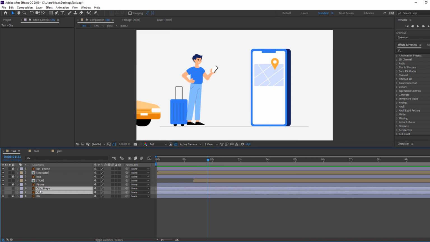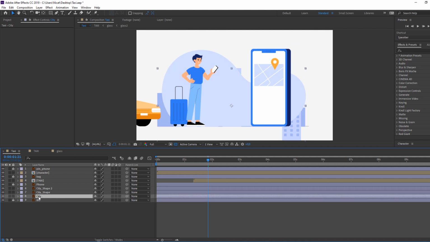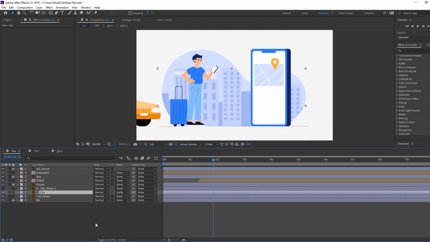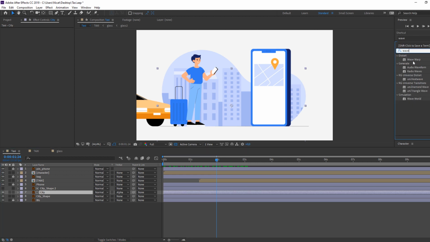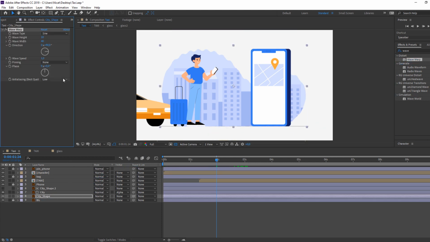Then select these layers, unhide, and select this city shape, Control D for duplicate, and select this city, move to center, click toggle switch, change none to alpha. Okay, then go to effect and search wave warp, select wave warp effect, use it on city shape and change wave height.